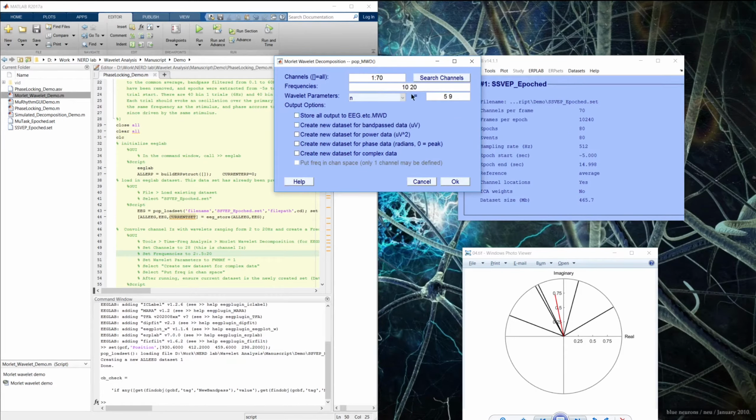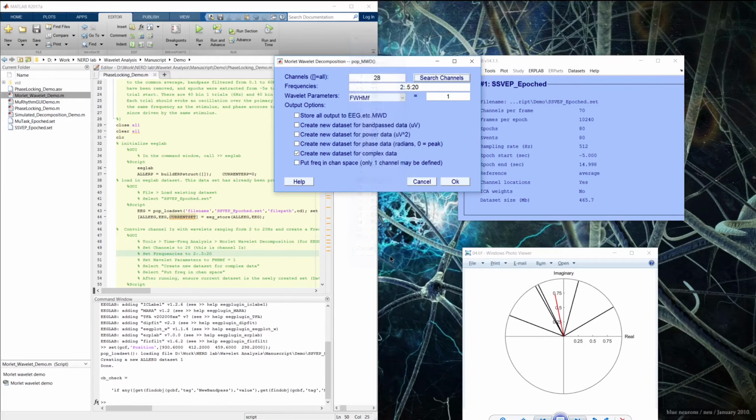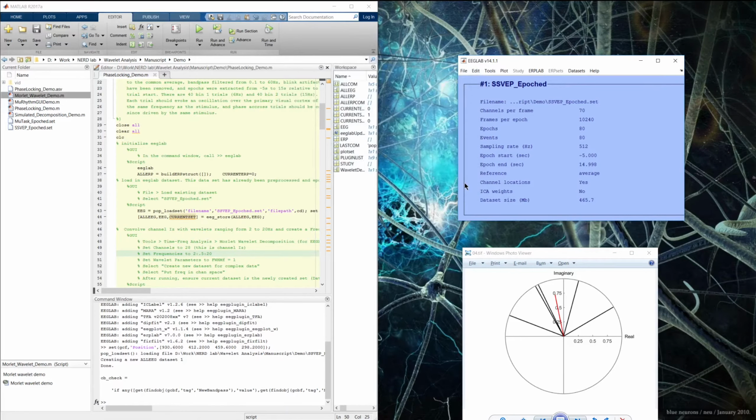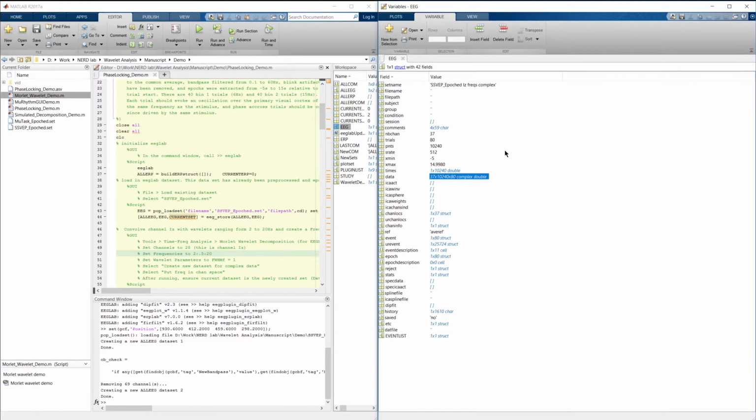I'll define that half maximum width of 1 Hz, and I want to take a look at all frequencies between 2 and 20 Hz. I'll also take the complex signal as the output. But instead of creating almost 40 new datasets, I want to use this last frequency and channel space option that I described in the mu rhythm demo. So I have to pick only one channel, and I'll take IZ since SSVEP activity is usually very localized to that area. And now when I run this, you can see that my EEG data signal is complex valued.